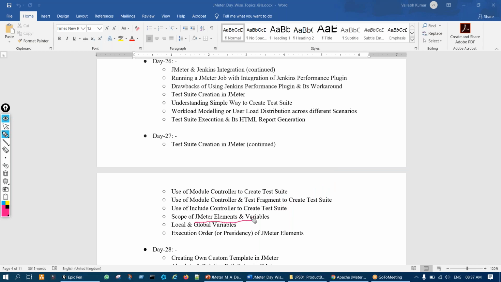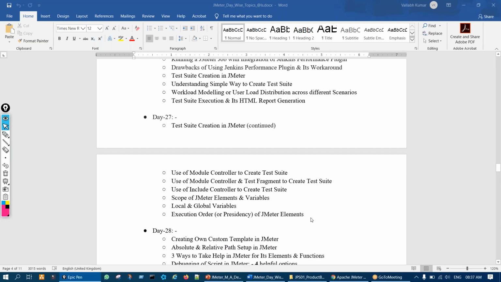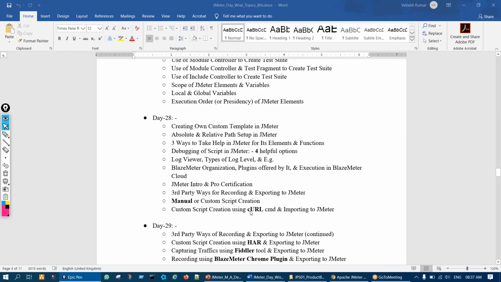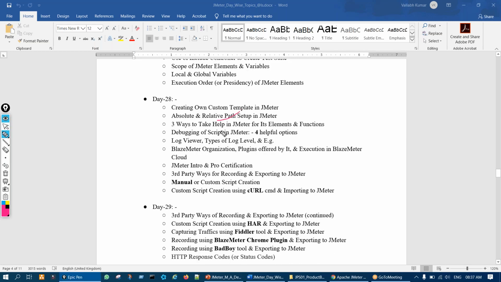Then scope of JMeter variables, local variable, global variable, then execution. So these are the rules using which JMeter elements run. Okay, so what are the JMeter elements? We'll see below. Then how to create our own custom template, how to take help. Then we'll see BlazeMeter, about BlazeMeter. We'll talk about pro and intro certification.